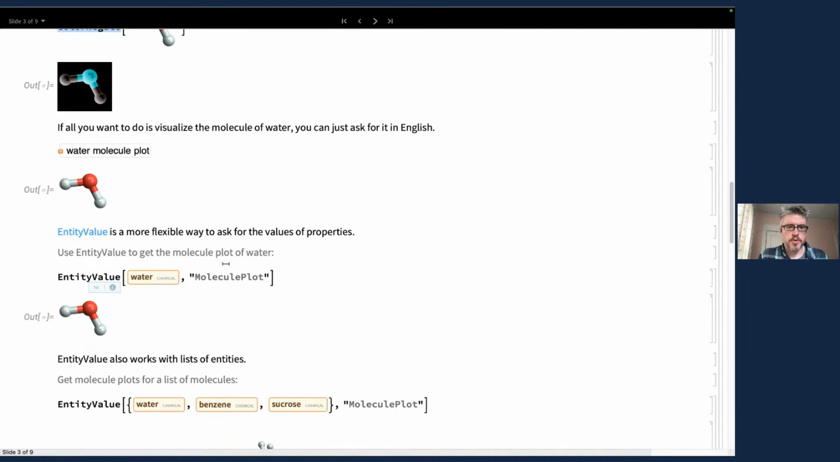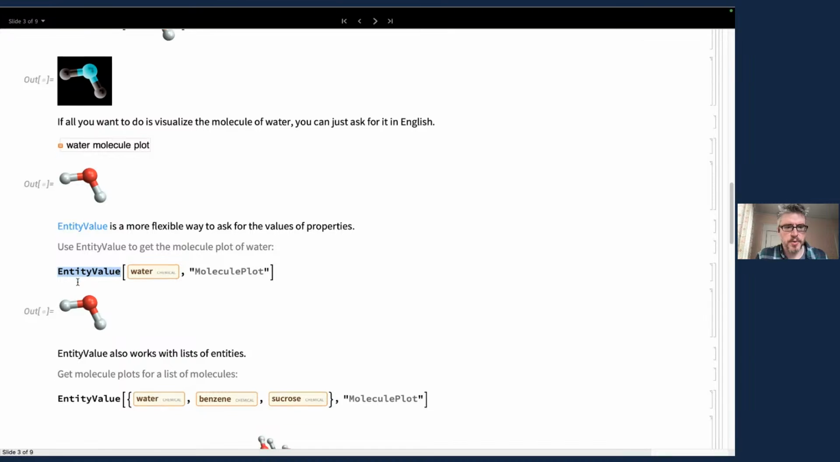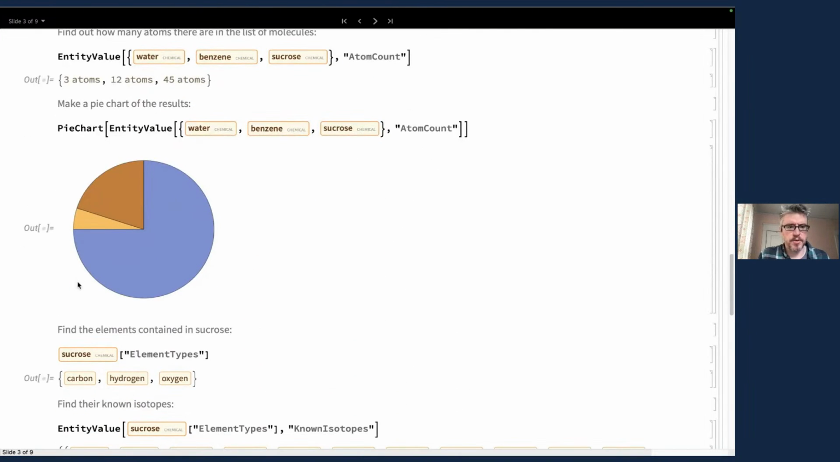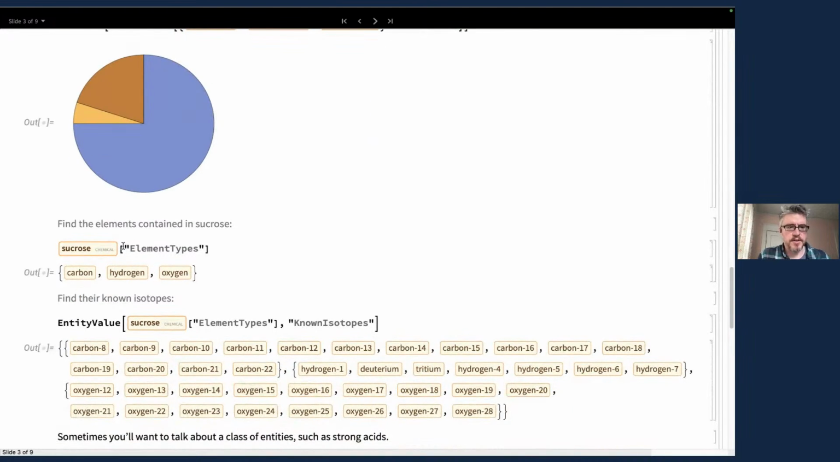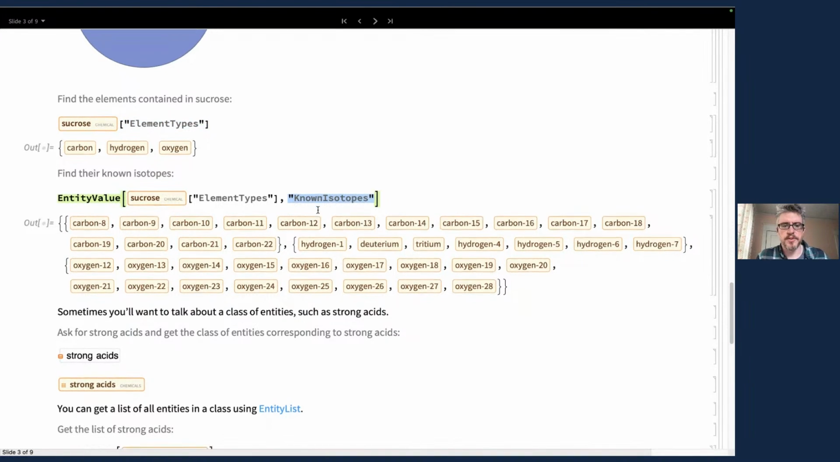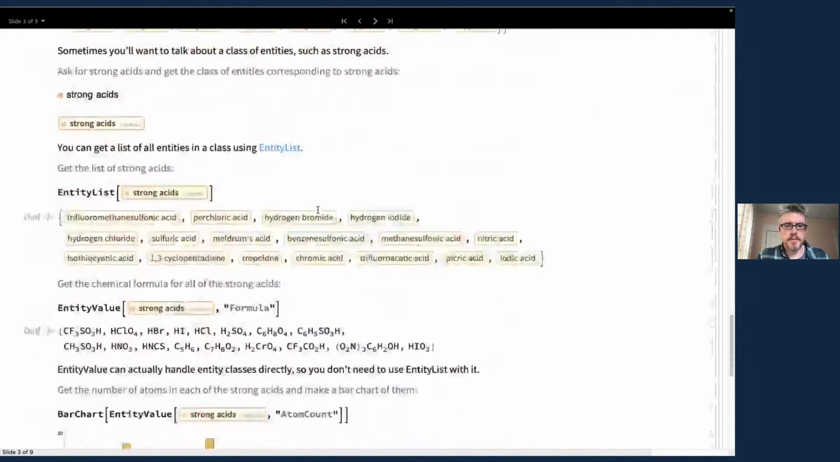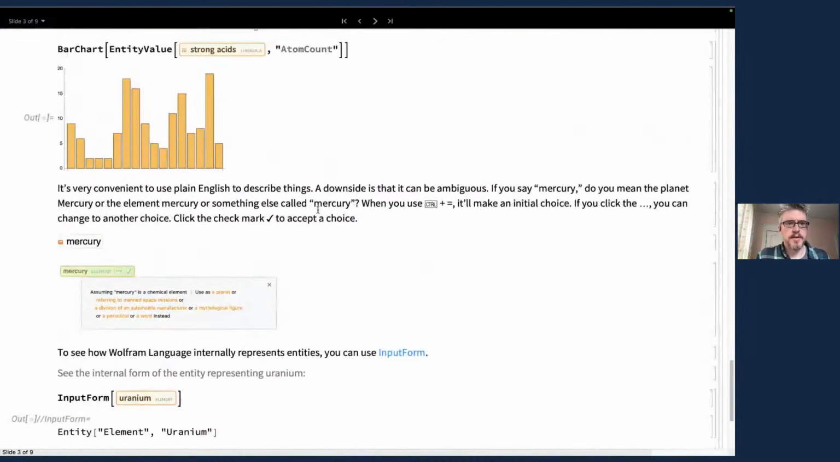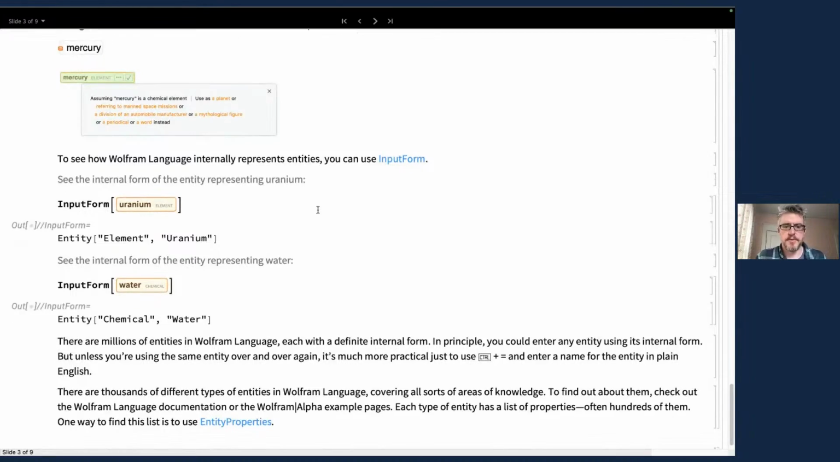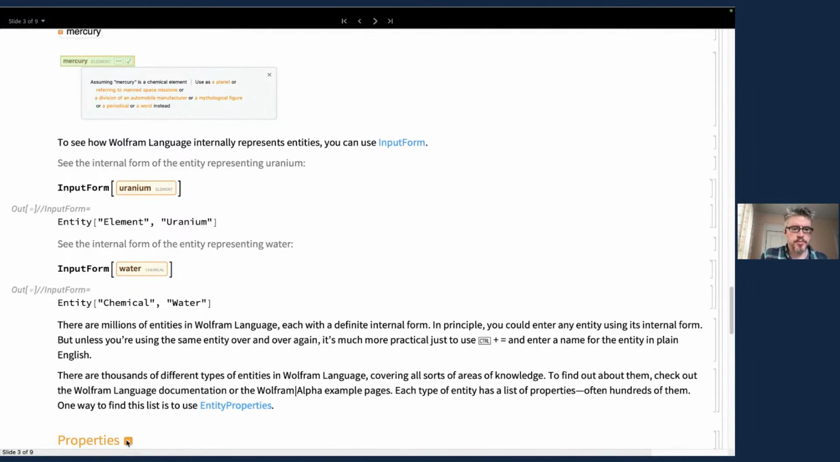Yeah, so we've got entity value, right? I'm not going to go too far into depth, but you can go through this notebook. You can find the sucrose, you can find all the elements that are in it. You can find all the known isotopes for those elements. It's a way to make things discoverable, right? Then we've got various properties.